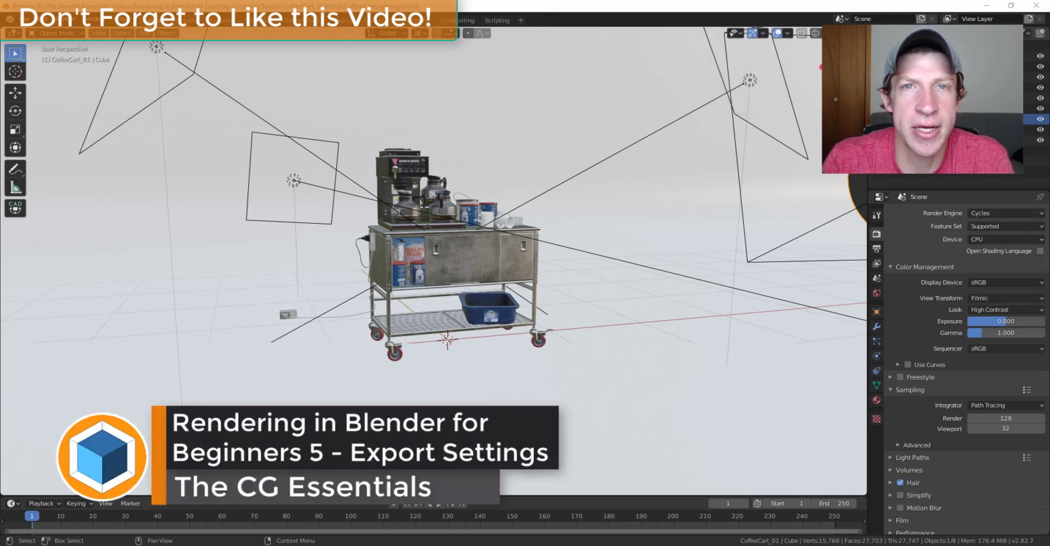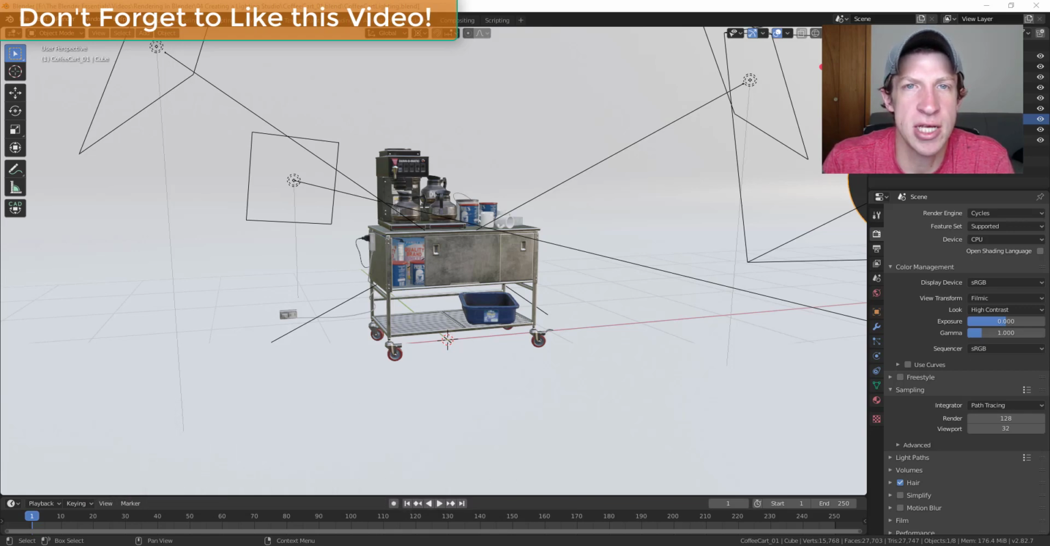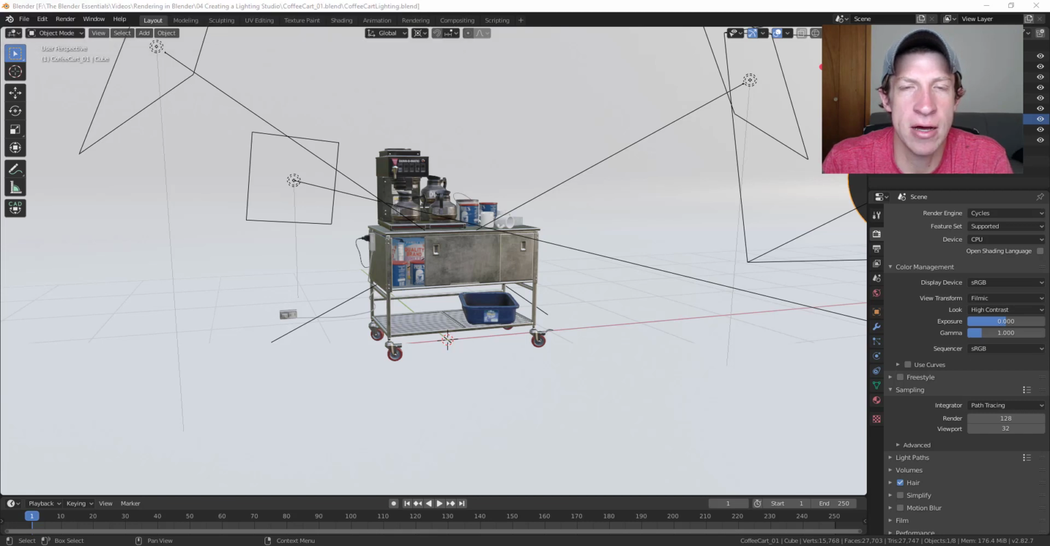So in today's video we're going to continue our series on creating renderings inside of Blender. Up to this point we've talked about how to set up our lighting and get everything ready to go. So in today's video I wanted to talk about your export settings and how you can actually render your image and save it so that you have the image on your computer. So let's go ahead and just jump into it.